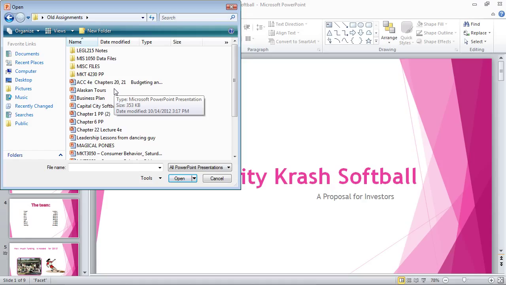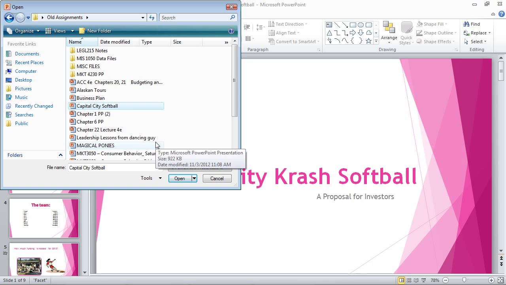To open a file from the location that you've selected, you can click the icon for the file that you want to open, and then click the Open button in the lower right corner of the Open dialog box. Alternately, you could also just double-click the icon of the file shown in the Open dialog box in order to open the file.